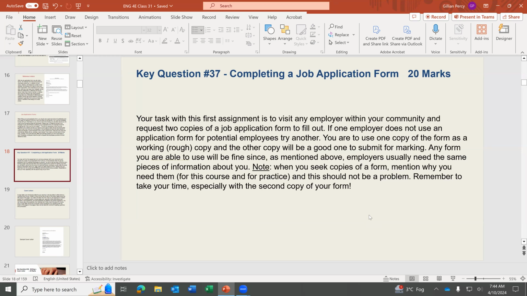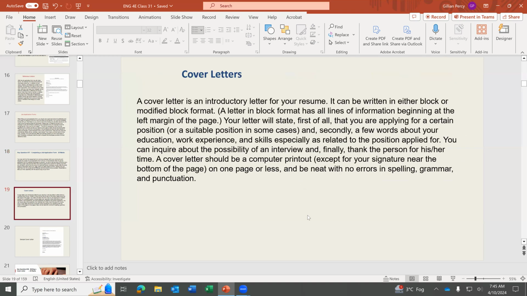Any form you're able to use will be fine, because normally employers ask the same types of information. It may be formatted differently or in different places, but generally job application forms are pretty similar. Again, tell them why you're doing it, that it's for this course. If you are obviously looking for work, then you can always hand it in. But if you're not looking for work, you do want to mention that so they understand what's going on, okay?